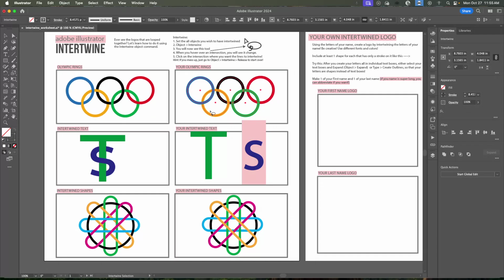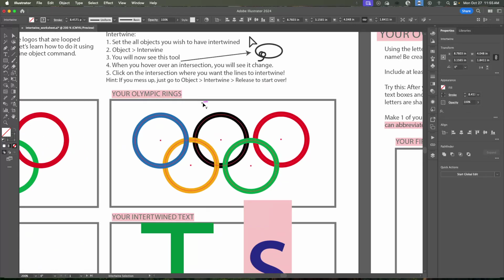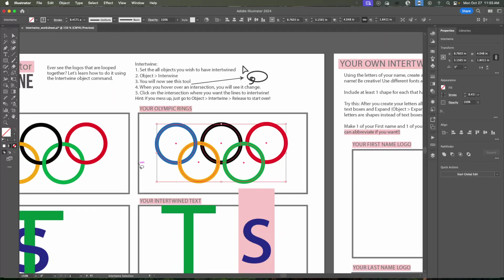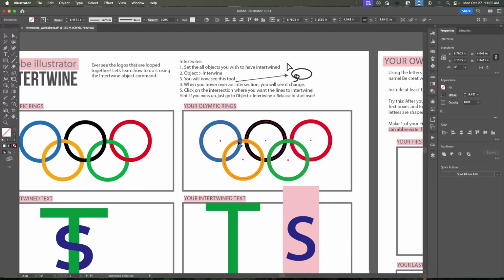So for this one here, I actually want the yellow ring to come forward, so let me zoom in so you can see. I'm going to click once and it brings it forward. If I were to click on it again, it sends it back, but that's fine right there. The yellow stays above the blue, so we're going to leave that. It stays behind the blue, it stays in front of the black one.